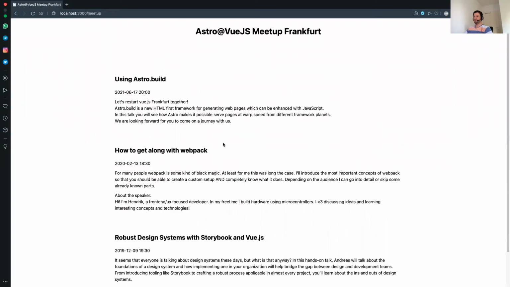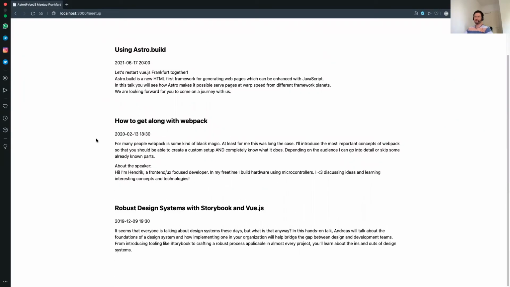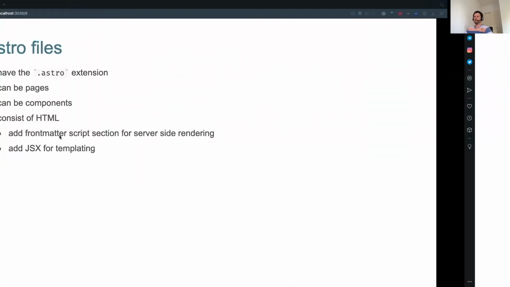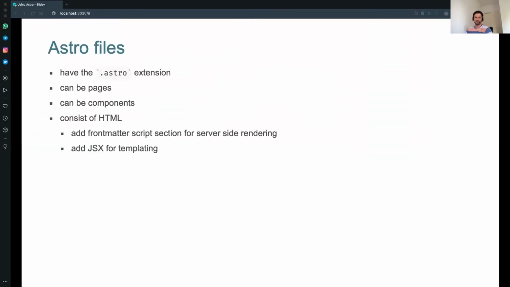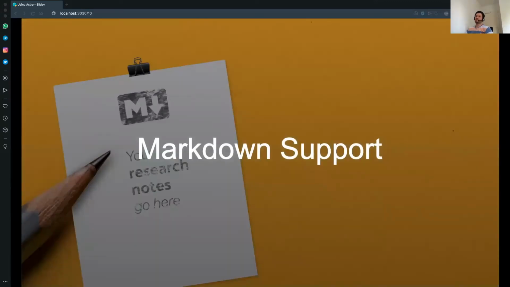So this also works as expected. So that's it for the part of Astro using pages and components. Let's go back to the presentation. Now I'd like to show something about the Markdown support of Astro.